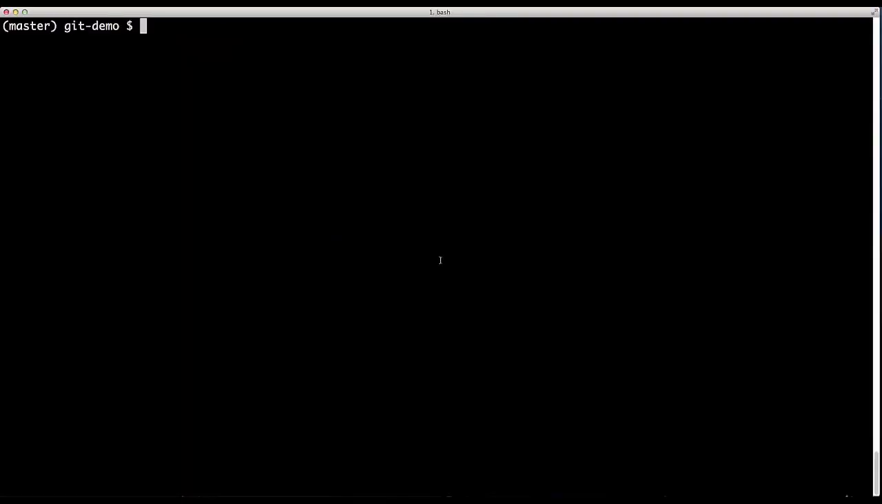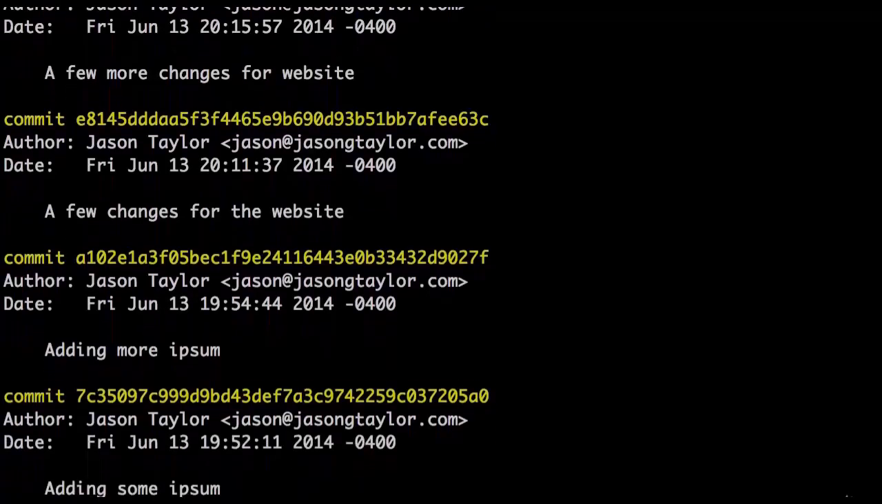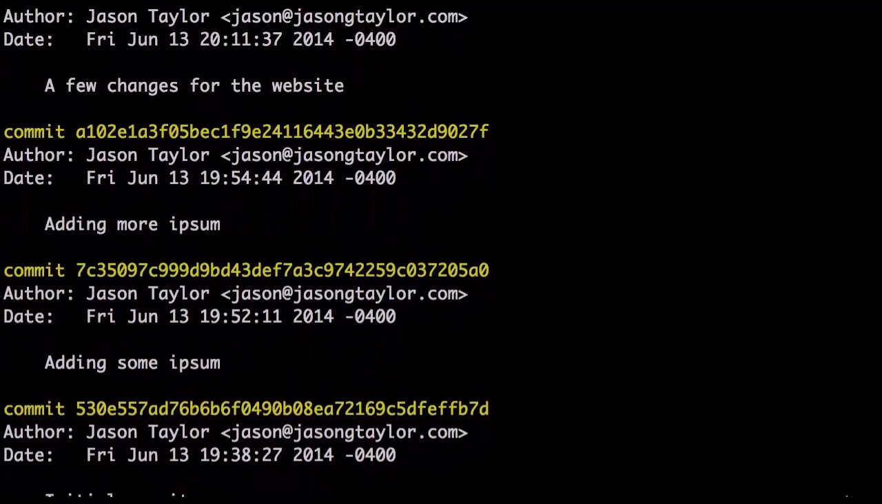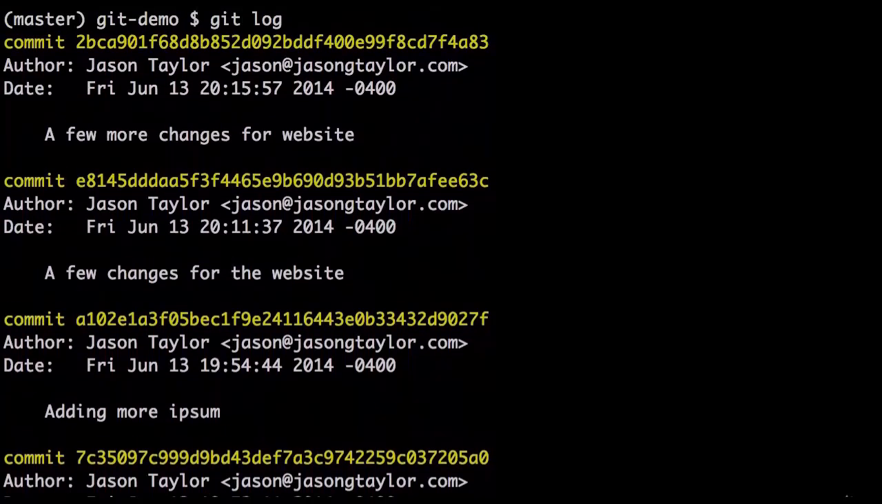At this point, we've made several commits to our Git repository, but we've been pretty much taking it for granted that the commits have been going in. So what we're going to do is use Git's log command to actually display the history of the commits that are part of this repository. So I'm going to type git log. And now you can see all the commits that we have done thus far for this repository. And you can see that it's going in reverse chronological order. That is to say that the last commit that we made is at the top.